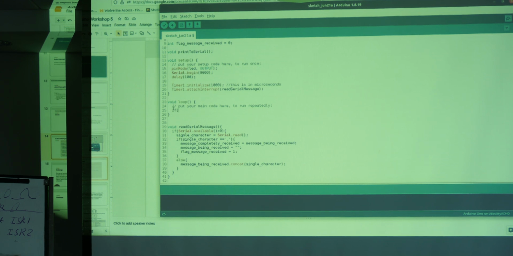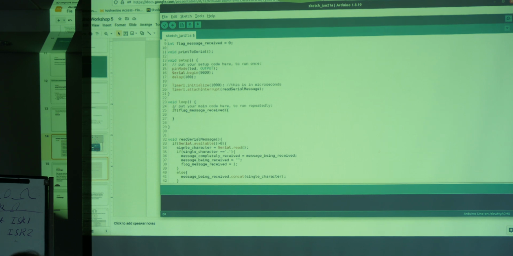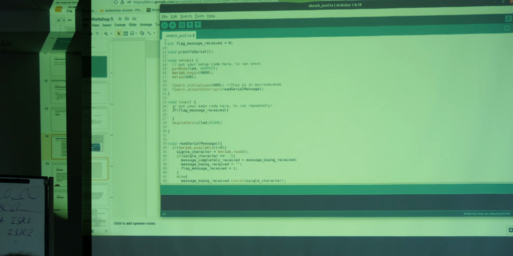So then up here in our void loop, we're going to set a condition: if flag message received. If the flag has been set, then we need to print something. If it hasn't been set, we're just going to do digital write. We're just going to turn the LED on and off. And this represents that the Arduino has other things it needs to do, that it needs to spend time on. Okay.